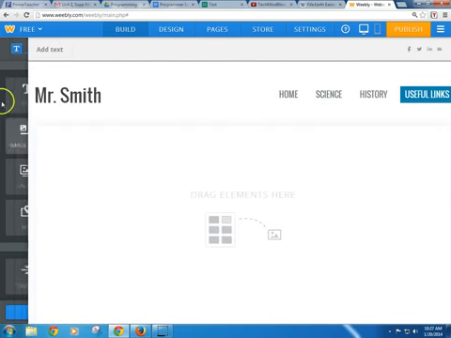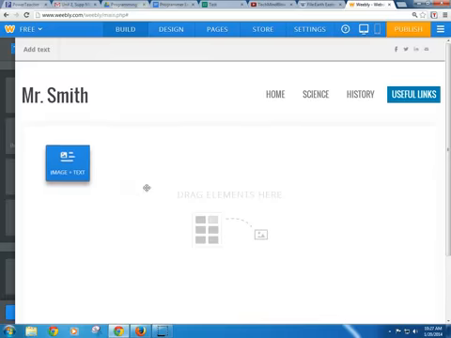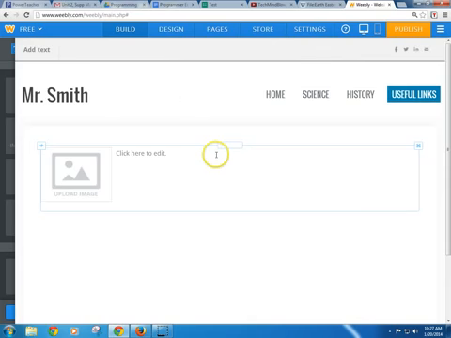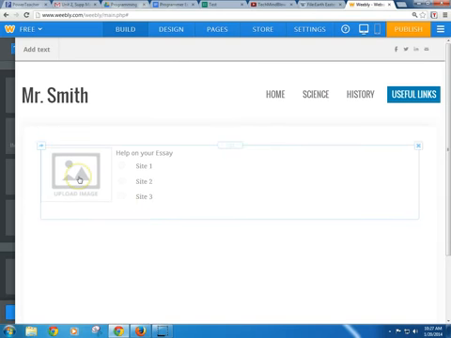Now there's nothing in here right now, but let's say I bring in an image plus text. I'm going to drop that in there, and it looks like this right now. So I could say here, this is my useful links. And I could say help on your essay. All right, and I could put bullet points in there. Site 1, site 2, site 3, so on and so forth. And for an image, I'll show that in a little bit as well.